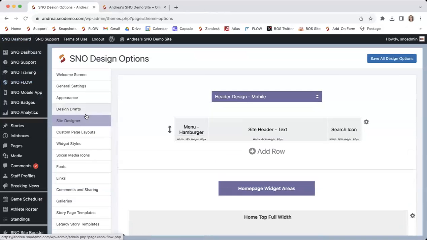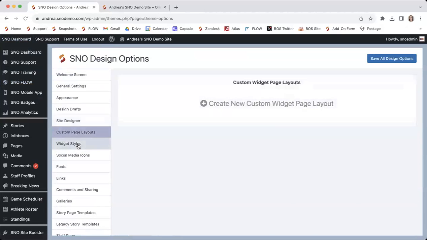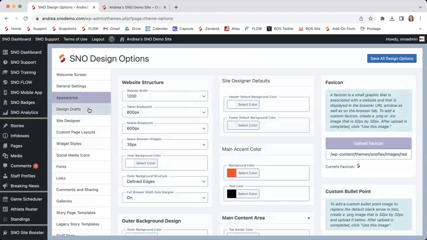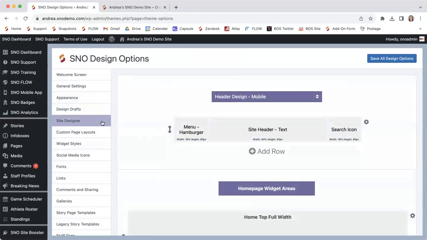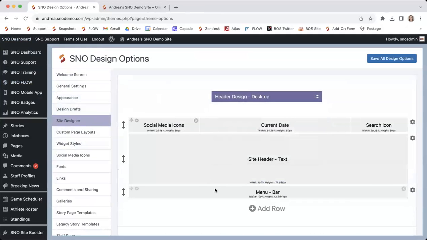And when I open up my site's design options, I've got a lot of different things here on the left that I can kind of toggle between to make changes on my site. But the one that we are focusing on today is the site designer. So I'm going to go ahead and click into that.